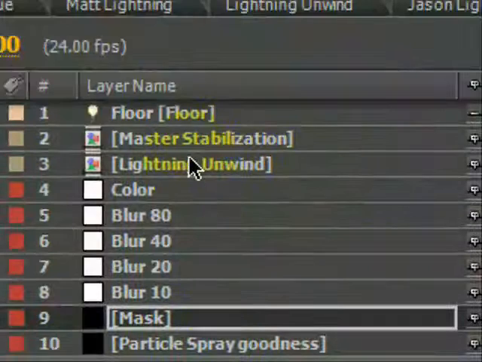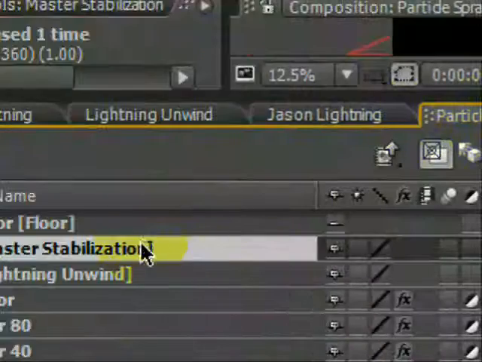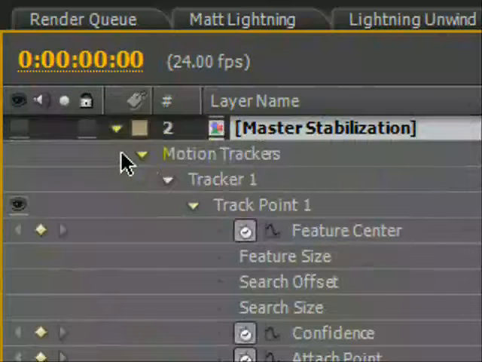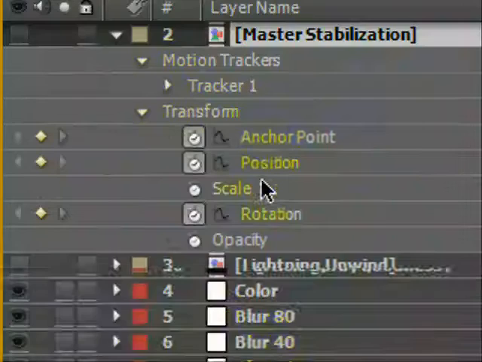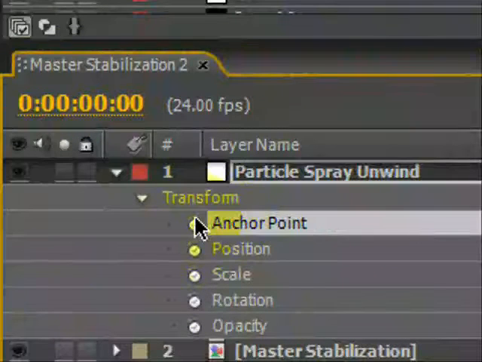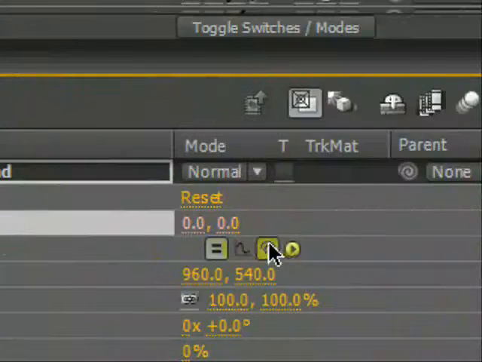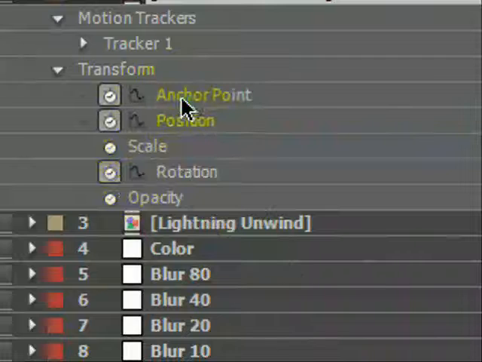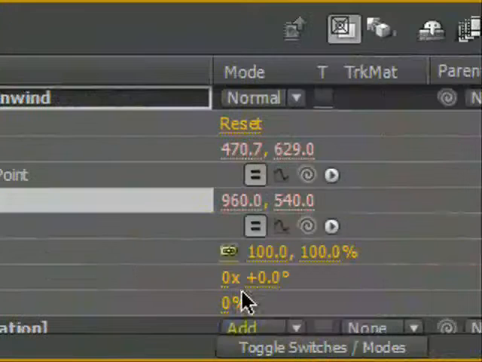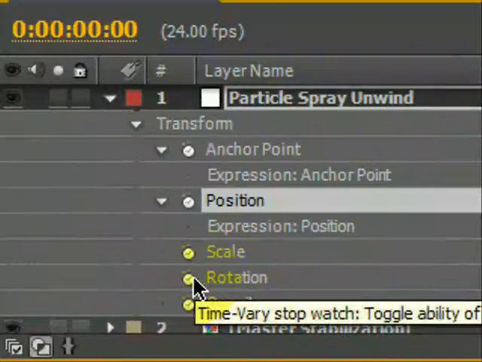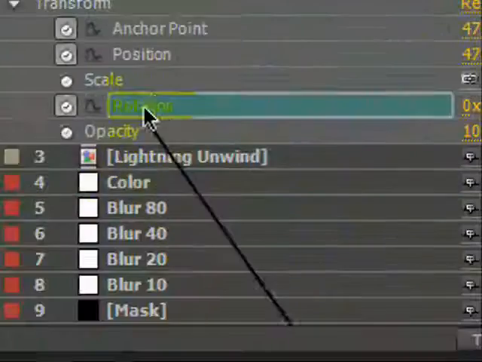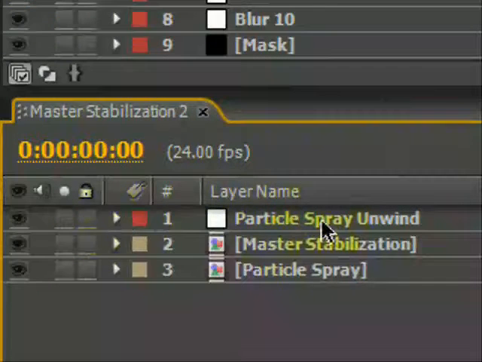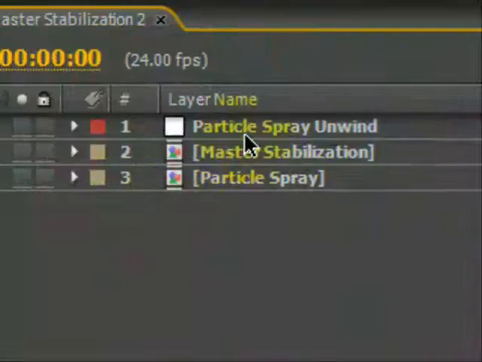Swap anchor point and position with, let's see, what did we track? We stabilize the master thing, so we go to particle spray, go to master stabilization within particle spray. Let's swap the anchor point: Shift, Alt, click on the stopwatch, pick whip the anchor point to their position, and Shift Alt click on the stopwatch, pick whip the position to their anchor point. And did we do rotation? Yes, we did. So we will have to make one additional thing. Shift Alt, click on the stopwatch rotation, pick whip it to their rotation, and then hit times -1. That just undoes the rotation. So, okay. We have particle spray unwind.